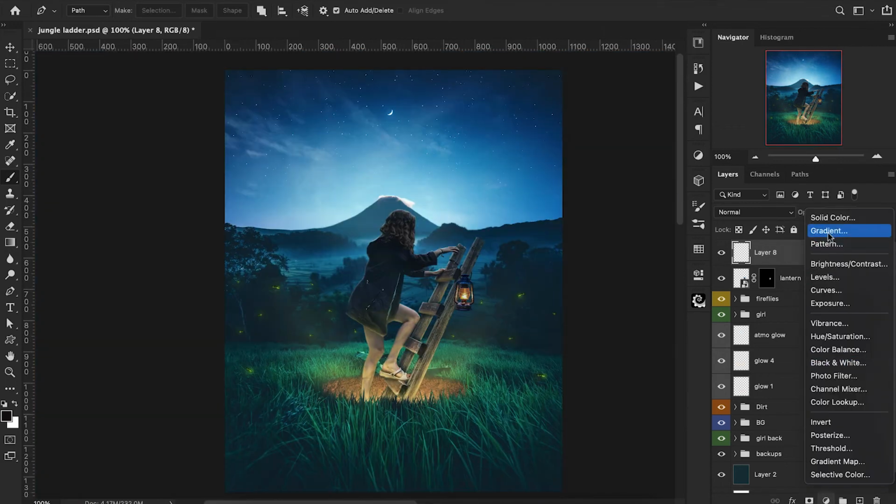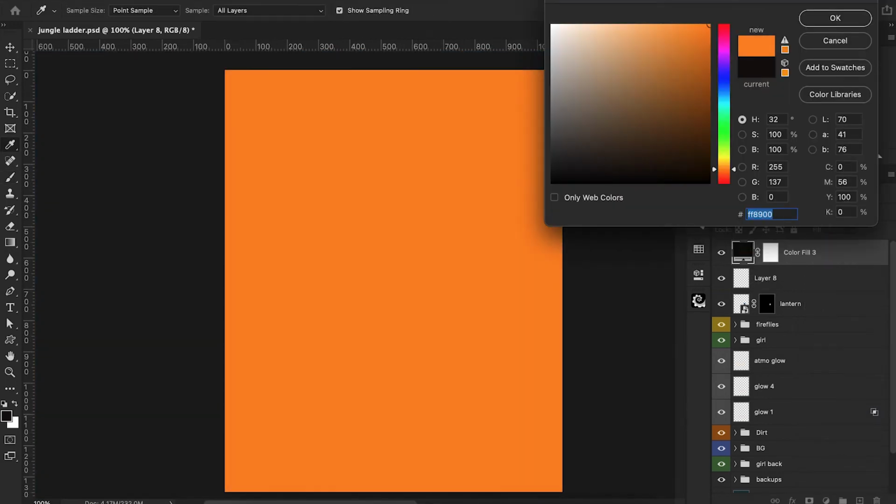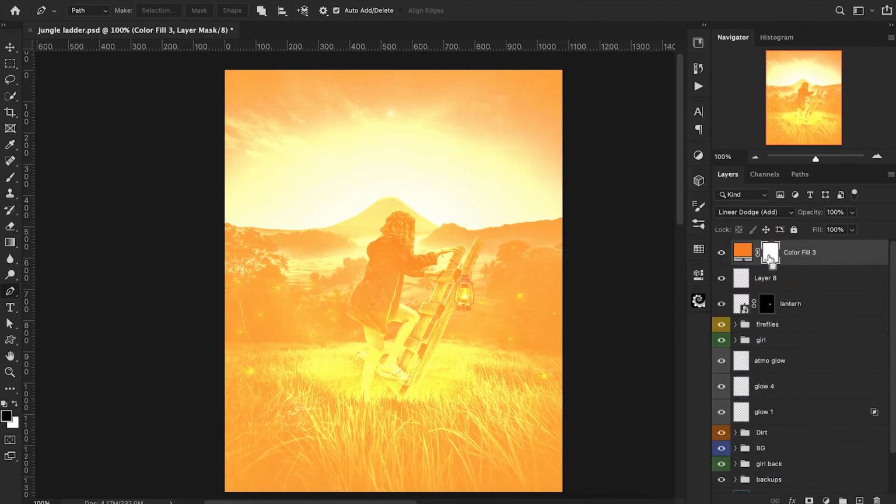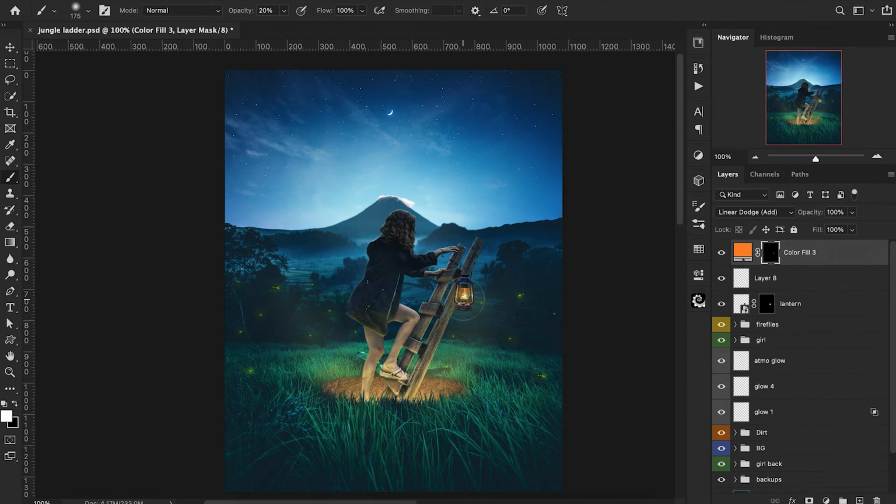Okay, so to make this pop and glow, we're going to add a solid color adjustment layer, a nice orange tone, put this into linear dodge blend mode. We're going to invert that mask, and then just a couple of soft dabs right on the light source there, just to help brighten that up.